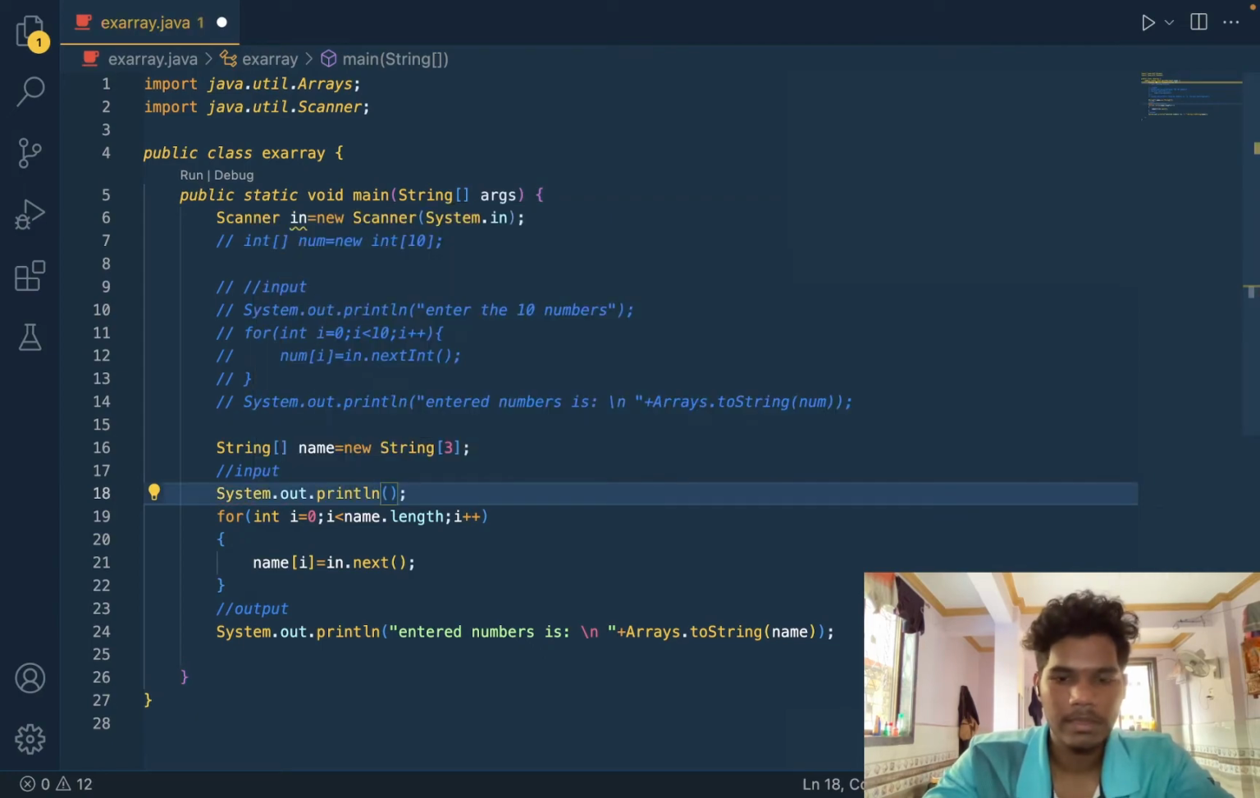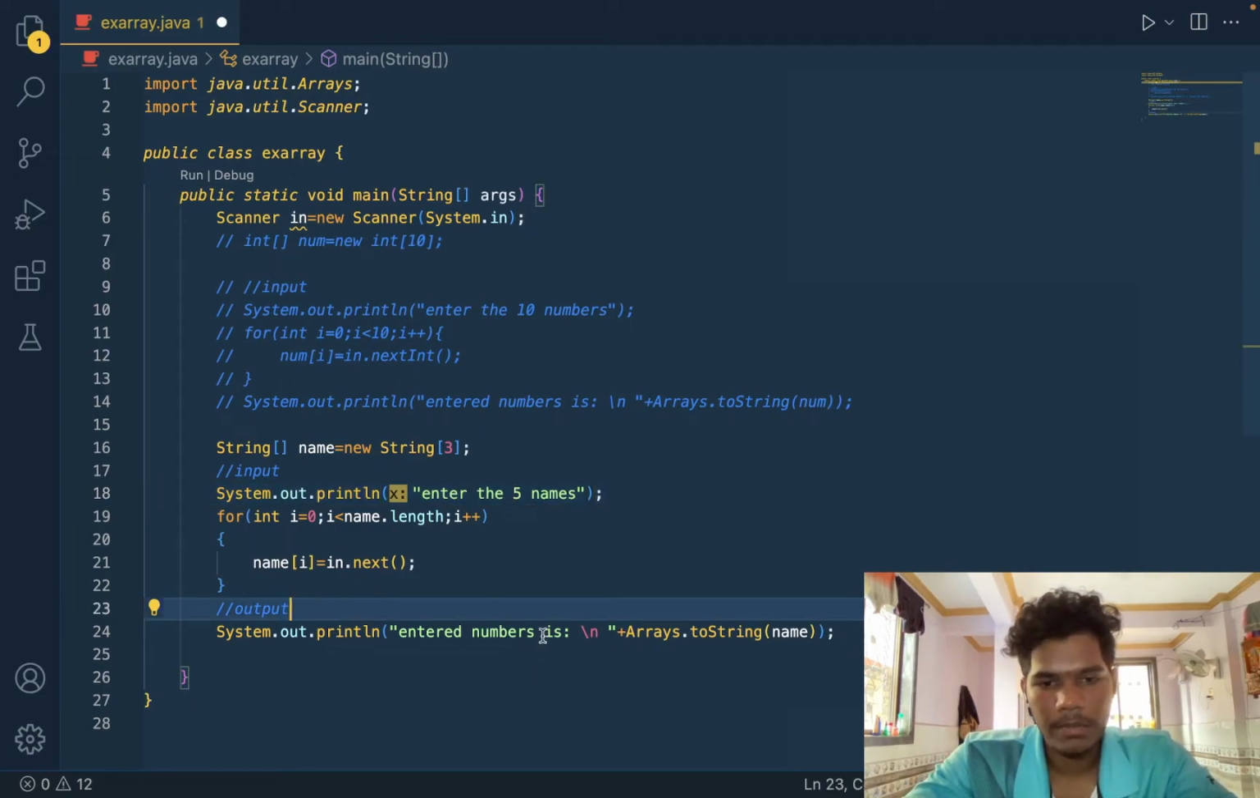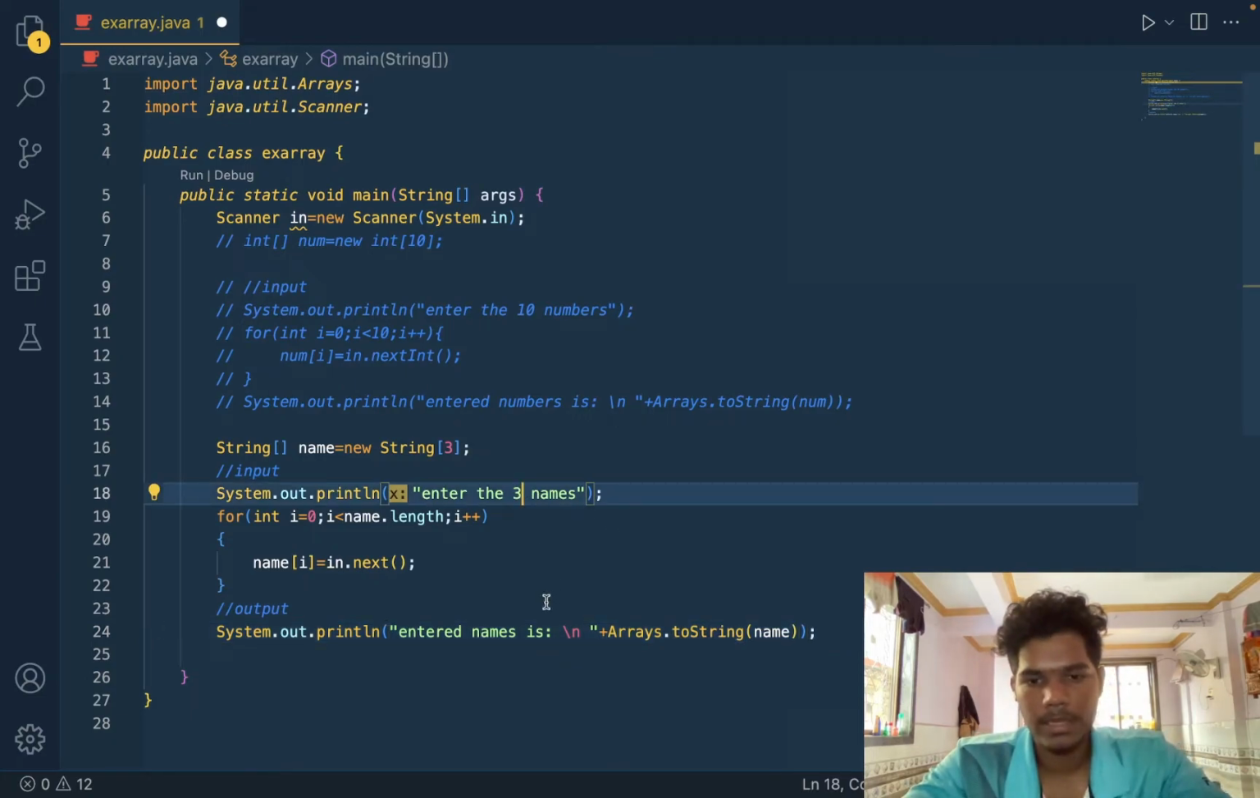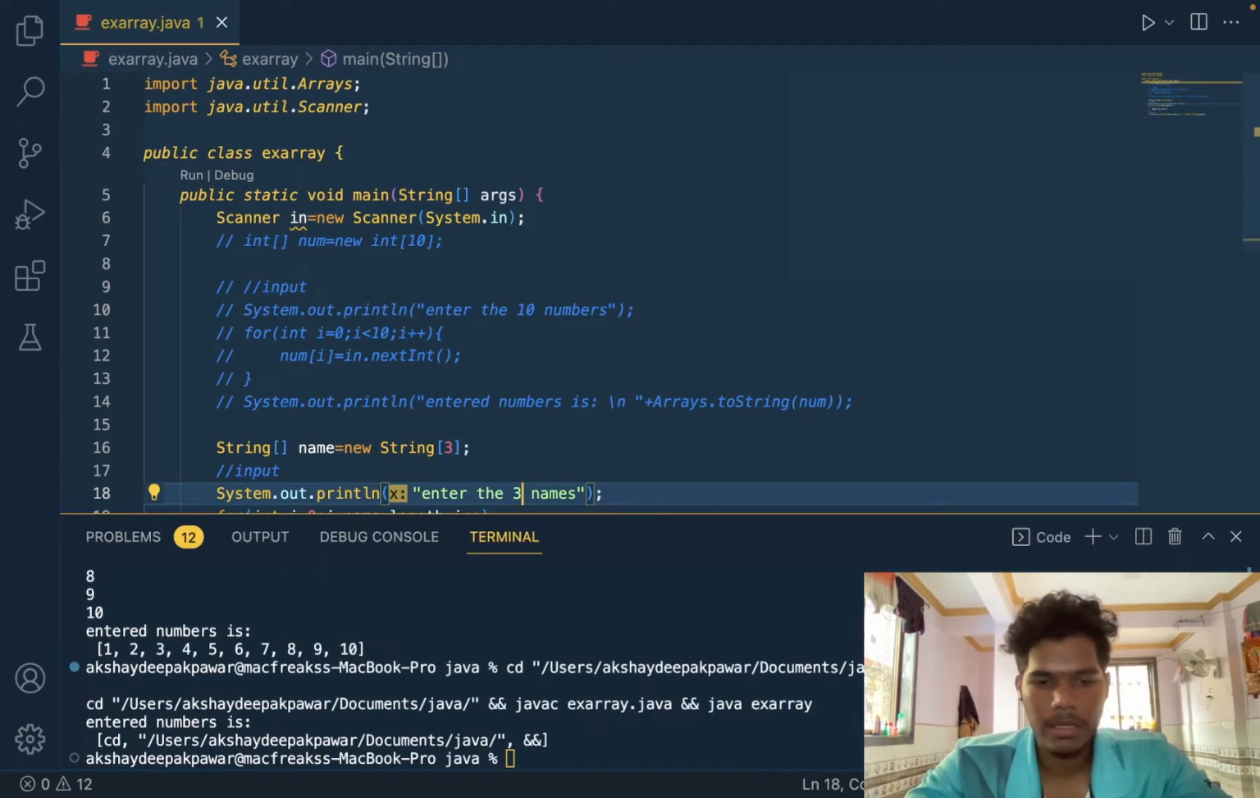Enter 5 names, enter the 5 names. You can enter the 5 names and the number is entered... no, it's not 5, it's 3. So I want to enter the 3 names, right? So command S and run this.